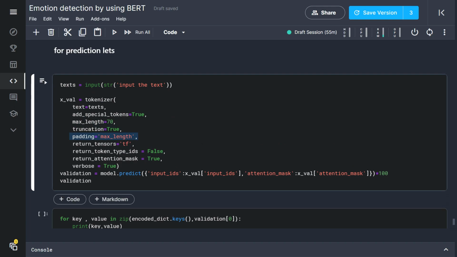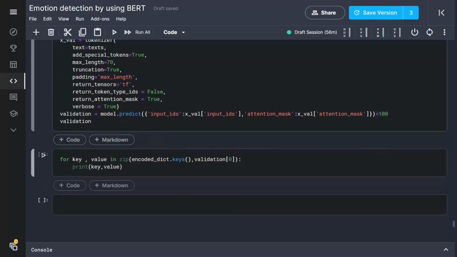We don't want token type ID, and we definitely need the attention mask. Then I will call model.predict and pass these values. I'm multiplying by 100 because I want the values in percent, since whatever it predicts will be in decimal, so I multiply by 100 to get a bigger value. Let's run this.